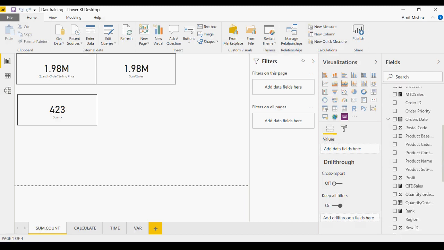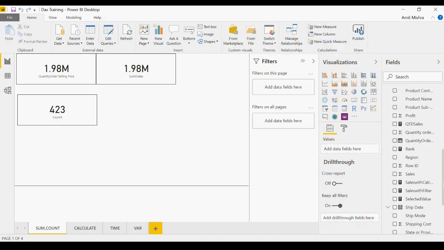Now why do we use sum? Sum is generally used to create an aggregated function. So if I want to take the total of a particular column, I can use the sum function. So let me go into the data section.